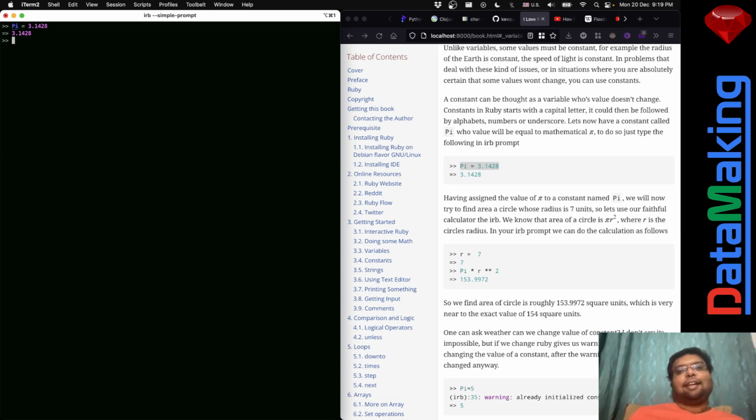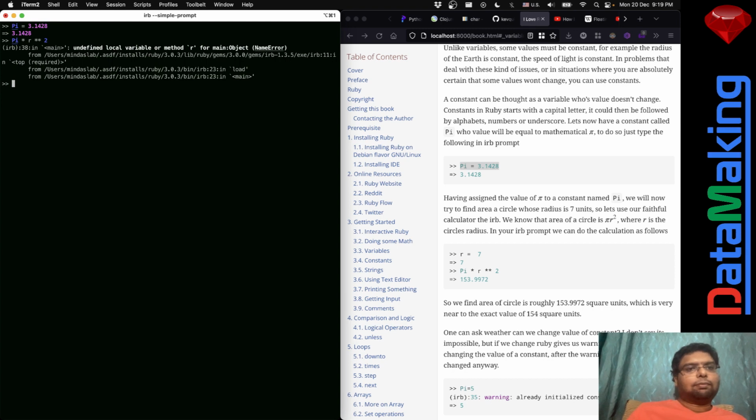Now I want to find the area of a circle. So it's pi r square, right? Pi star r, double star 2. This is r square, right? Okay, I didn't define r. Let me put r is equal to 7. And, pi star r square. So that's how it is.